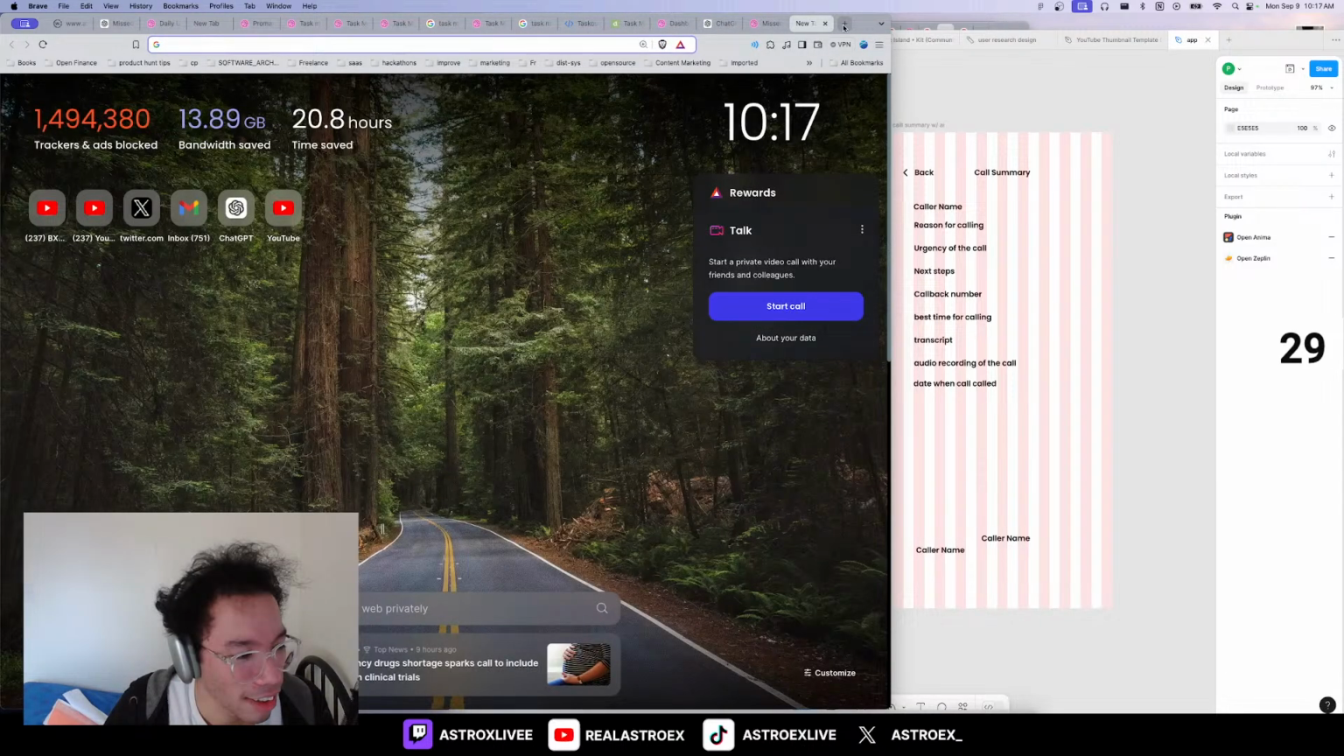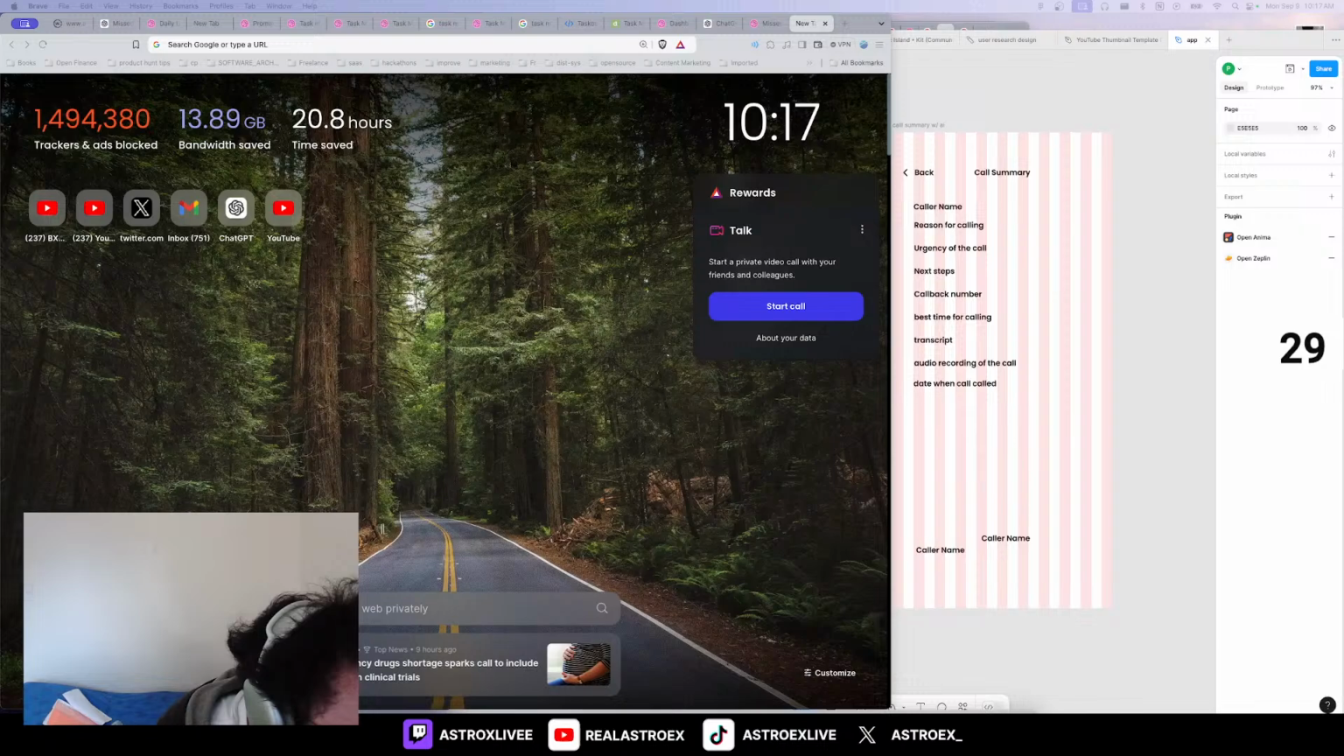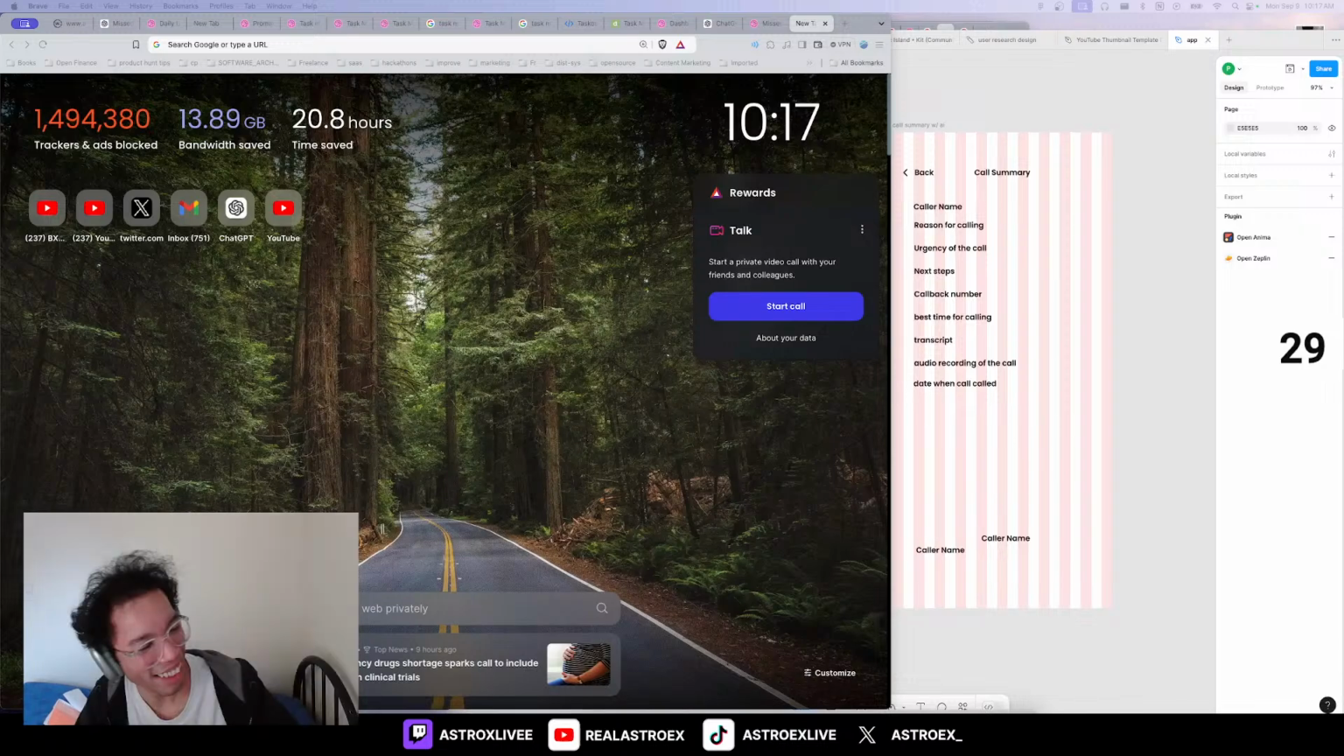What is that emote? What is that emote right there?